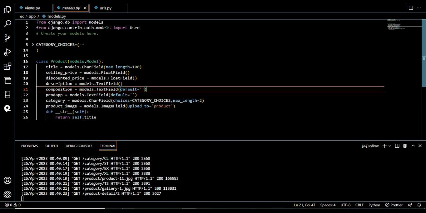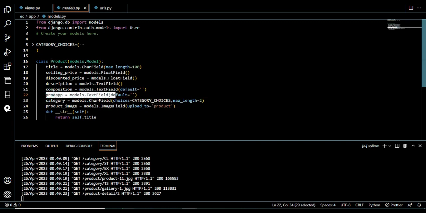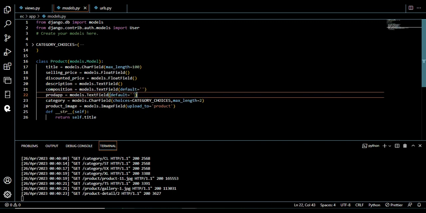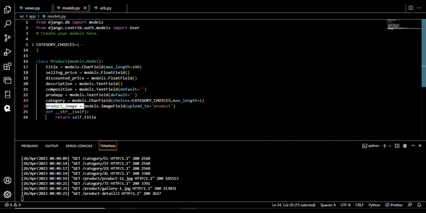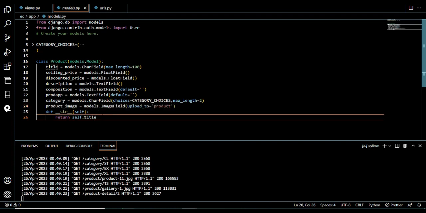And product app, we should make a field for this one. And category, what kind of category this product belongs to. We should make this field for the category of this product. And product image, we should make this field for product image, and then define this and self, for example, return self.title. So we have got category choices, for example.